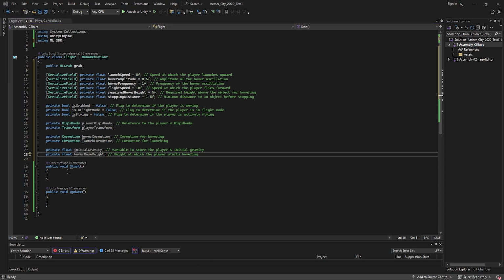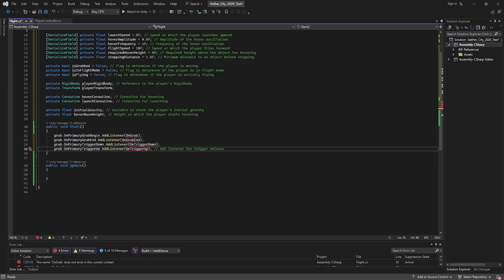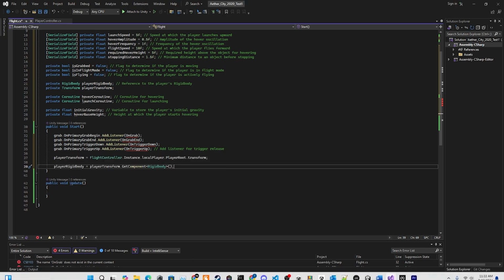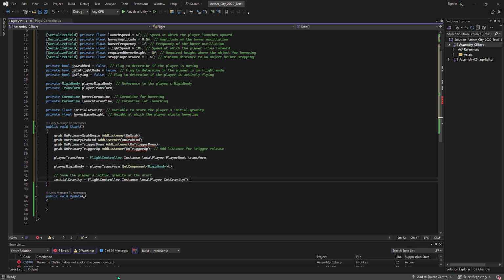This will call specific methods when the player starts or stops grabbing the flight object, and when the player presses or releases the trigger button. We'll also grab references to the player's transform and rigid body through the flight controller singleton instance we created earlier. We need to save the player's initial gravity setting at the start. This allows us to reset it later, ensuring that the player's gravity behaves normally after they stop flying.